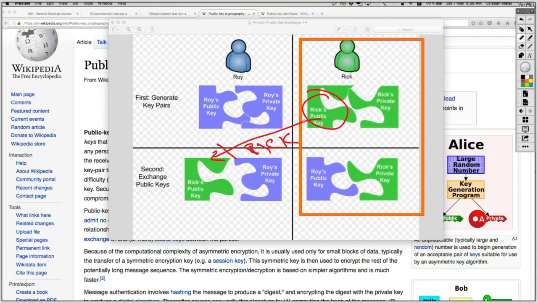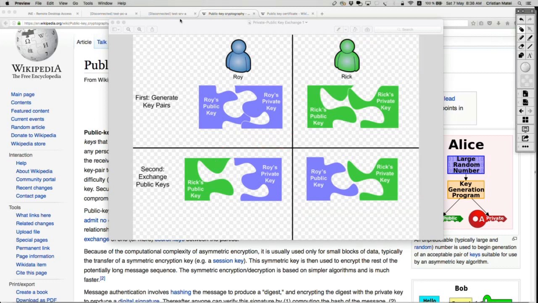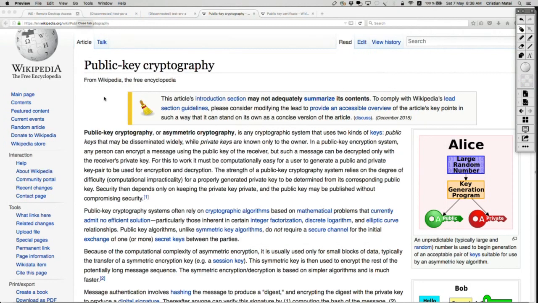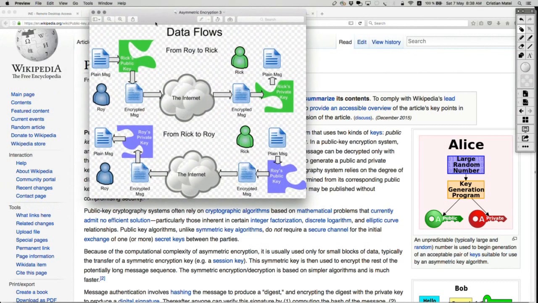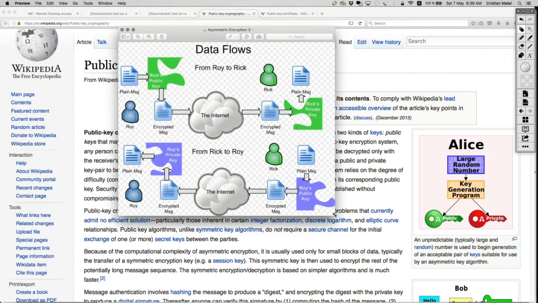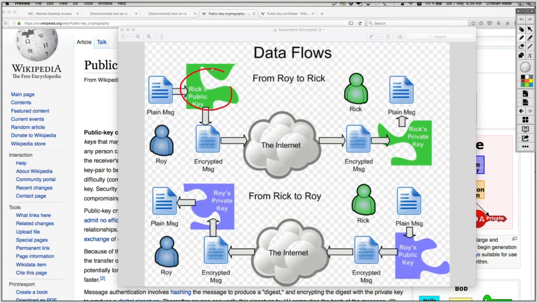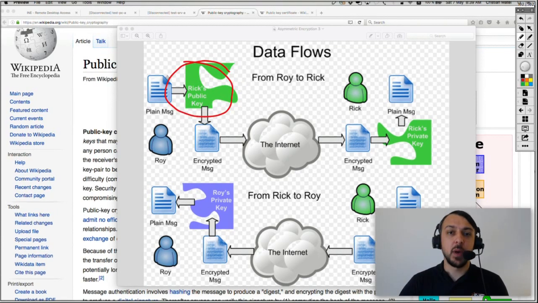Because Roy has no way, with default asymmetric algorithms, to check if that public key actually belongs to Rick or not, Roy is going to accept it. And of course, what ends up happening in this use case is that when Roy encrypts messages with Rick's public key, Roy believes that this encrypted message can only be decrypted by Rick's private key, which is correct indeed, but the problem is that the public key he received is not actually Rick's public key, it's the attacker's public key.